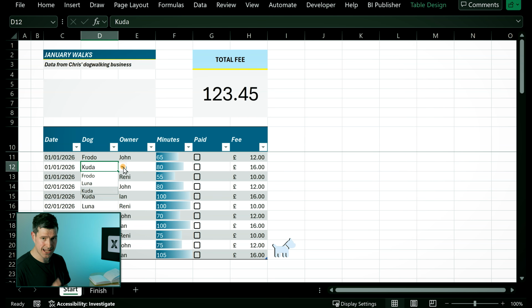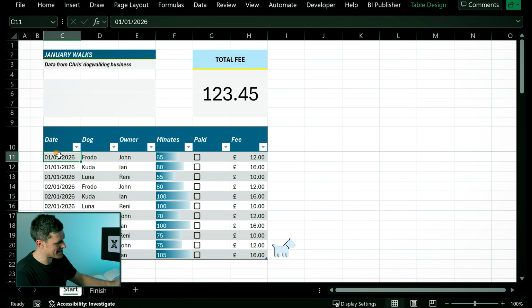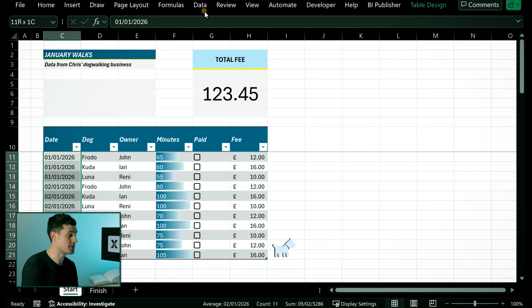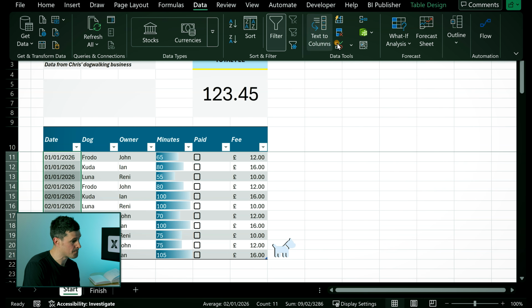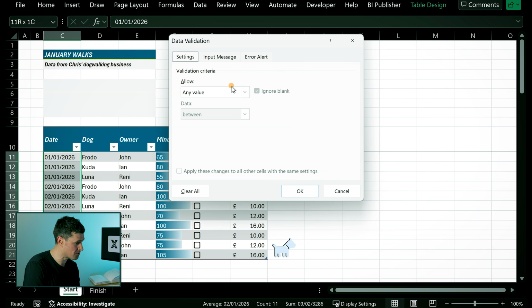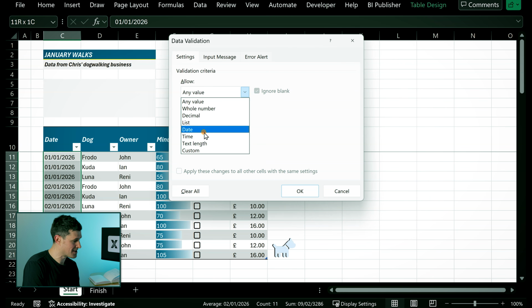That means the data is predictable. That's going to help us keep our spreadsheet looking good. Other forms of data validation often forgotten about. Let's go ahead and select our date column here. We can put date validation on a column in a table too. So let's go ahead, go to dates.